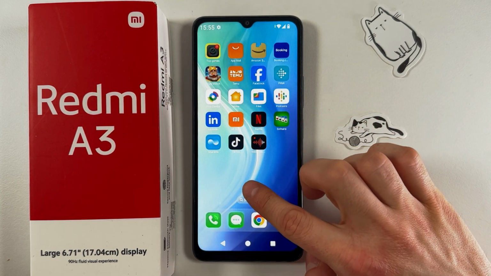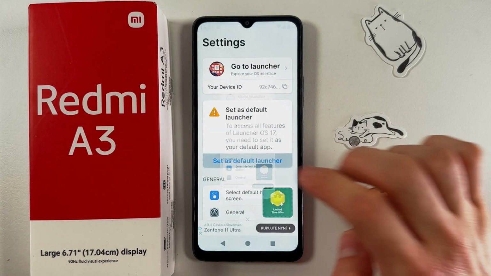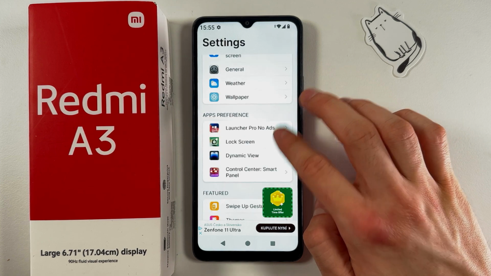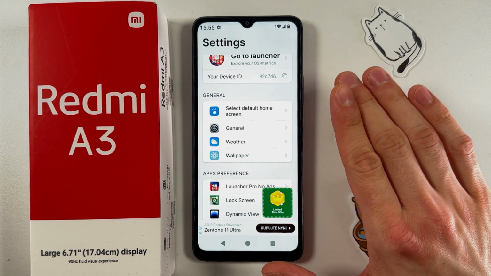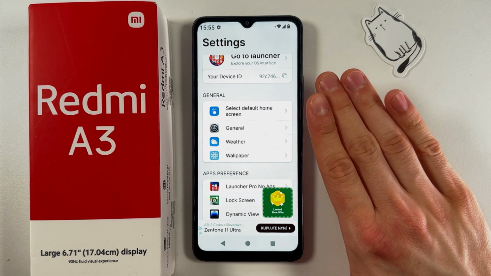Let's do this. Alright, here it is. So let's open up the launcher, and here we can download additional options like Dynamic Island or Control Center, and basically that's it.